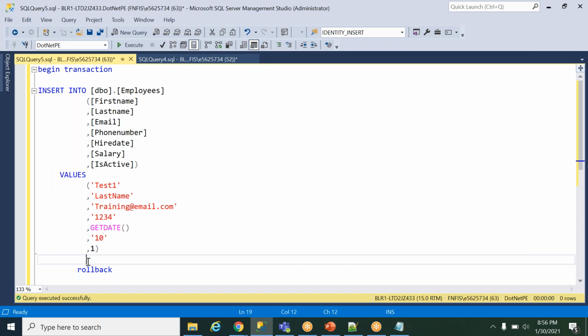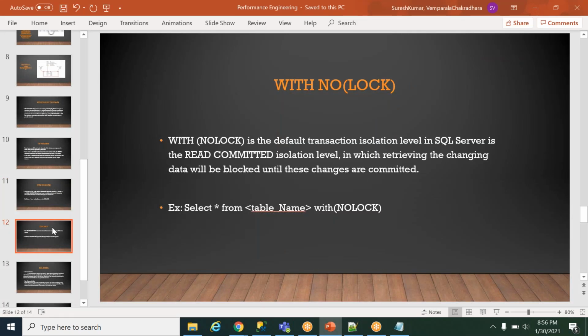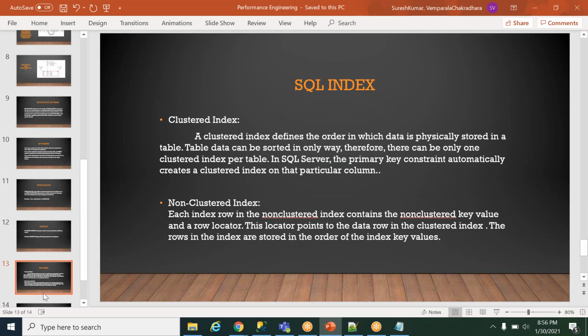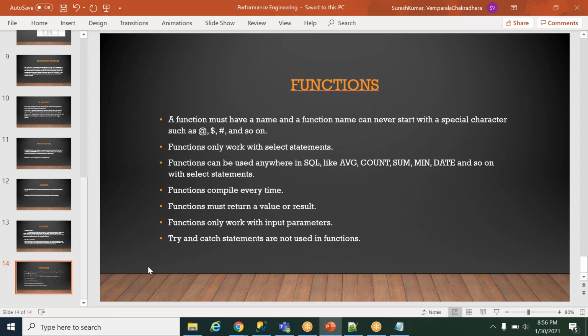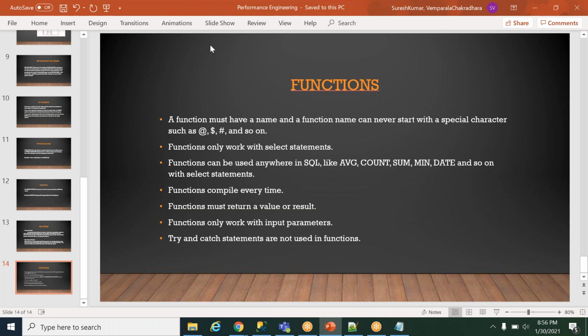Okay, this is one. Now I'll show you another feature. SQL functions. You already know functions, right? Stored procedures we have, functions we have.